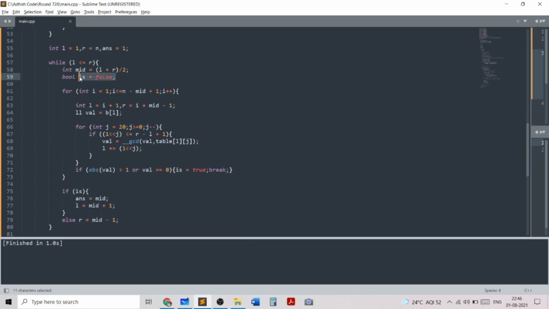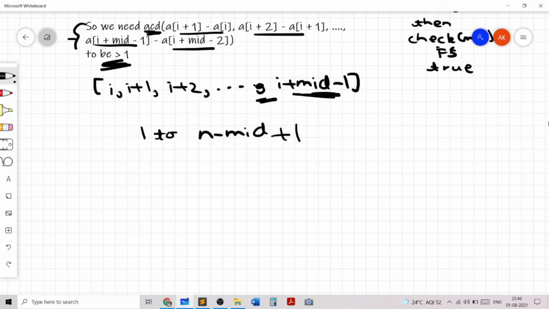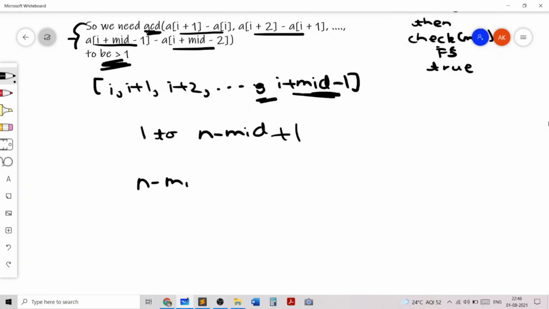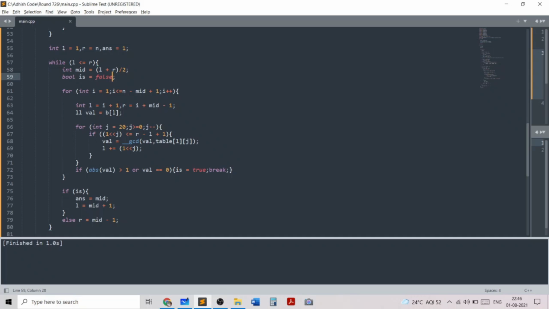Basically it checks if is this true at any point. So note that i goes from 1 to n minus mid plus 1, and this is because the subarray starting from n minus mid plus 1 of length mid will end at position n. That's why this is the last index. So that's why we use the variable n minus mid plus 1.